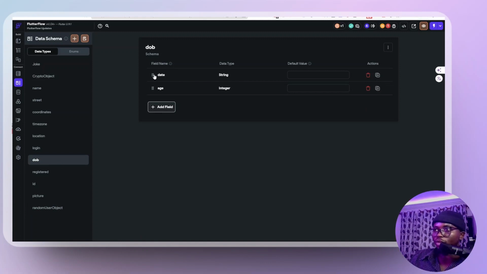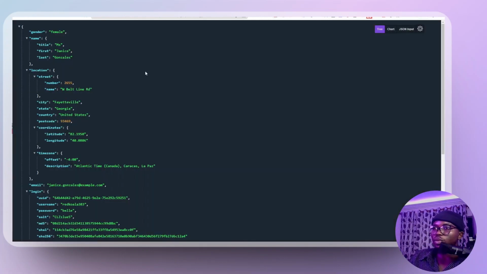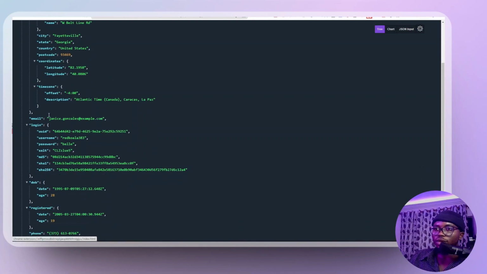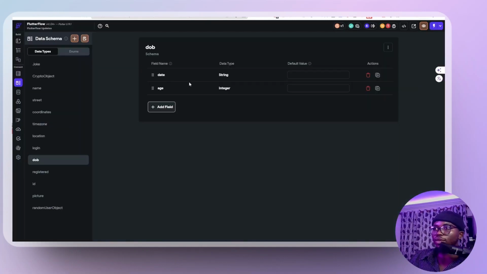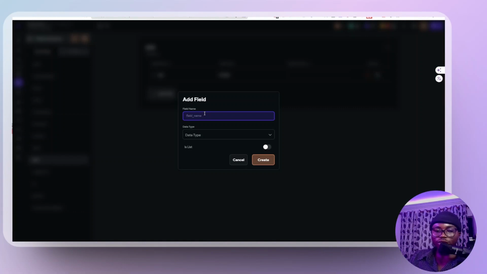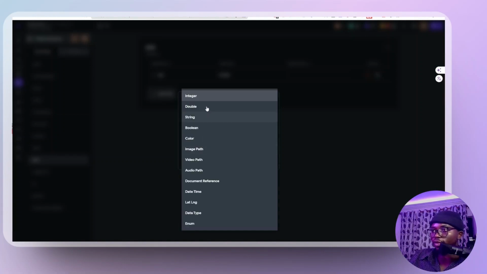Now one thing we may want to do is modify this so that the date is actually a date type. This is just for presentation purposes. FlutterFlow has evaluated this to be a string, but we want our date to be presented as an actual date. This is why it's good to evaluate. You can just come here and add a new field, and this is the beauty of it. You can add a new field, date, and select the type of date time.